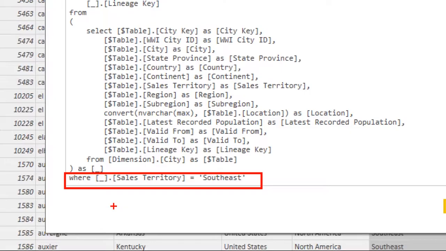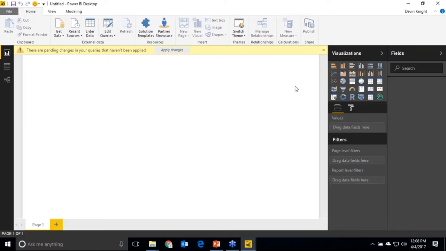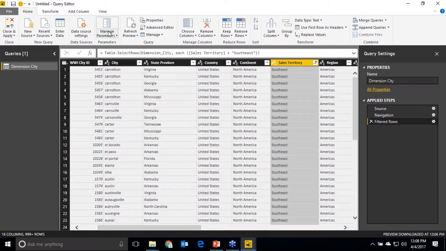So this is an example where query folding has taken place. It's actually taken what I've filtered inside of the query editor, and it's now converted that into a where clause inside of T-SQL. So that's good. That's query folding working. That's how you can validate that query folding is working as well. Oops, I didn't mean to close that. Let me go back to that.